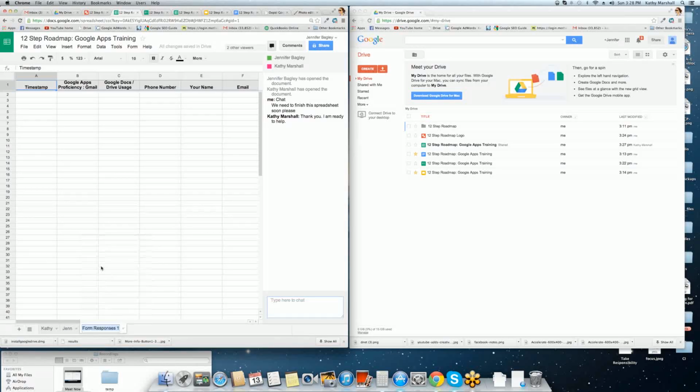And this is my form responses, so I don't want to edit that unless I want to rename it to 12-step form responses. Simple enough. So you can have multiple documents as well. If you need to add new sheets, you can do that here. If you want to be able to see all sheets, you can do that here. You have more options for editing up in the top right hand corner.